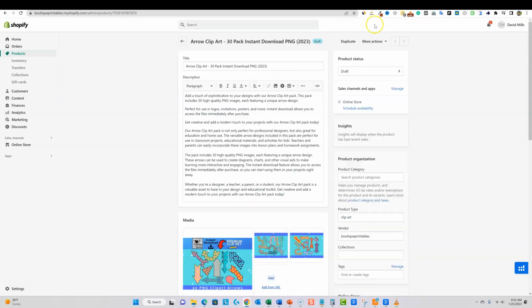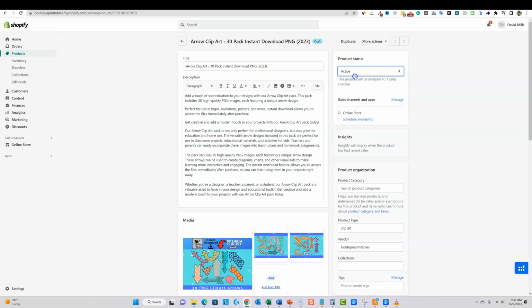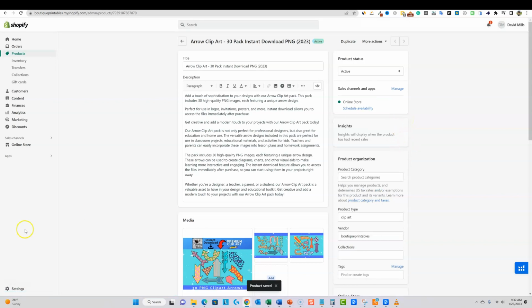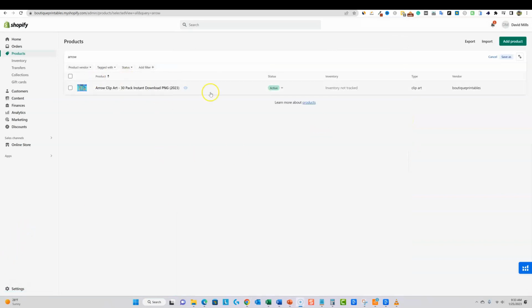And then we will change. The last thing you need to do is go to product status under draft and make this active in your store and push save. And now it is active in your store. All right, so here we go. We have the product type, and then you can go in and just view this on your online store.